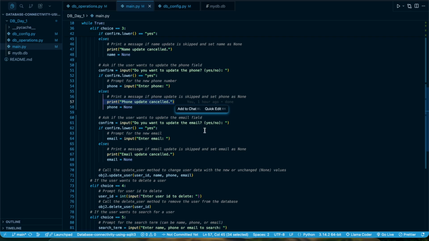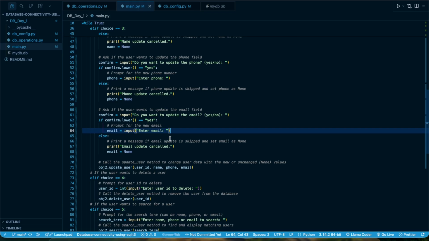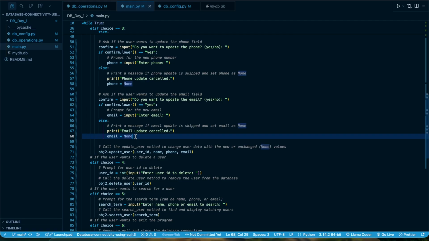When the user wants to change the email address, we check here, do you want to update the email address? If yes, then we can initialize the value with the help of this email reference variable. If not, then by default it goes to the else part and prints email update cancelled. Email is initialized by None. Then we call the update method and pass the arguments user ID, name, phone, email.